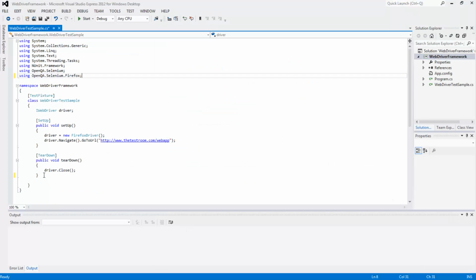We already have a really basic code to begin with. We have an instance of driver, we have a setup method which basically creates an instance of Firefox and navigates to our test room web app. And we have a teardown method to close the browser.